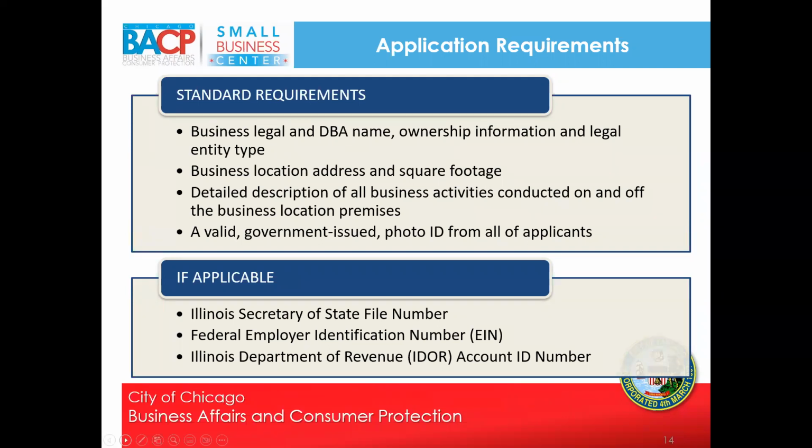We also need to know the business location address and the square footage. That is very, very important. Zoning cannot make a determination if you do not have a correct address or the square footage. We require the square footage of the space you're going to be occupying. We don't need the square footage of the whole building that includes the parking lot in the back. We just need the square footage of the space you're going to be occupying for the business activity you're applying for.